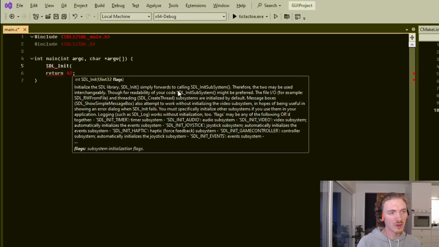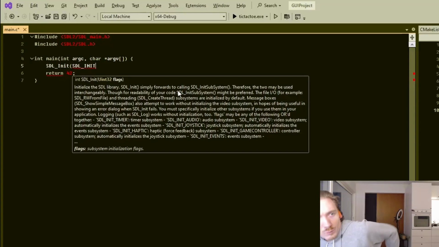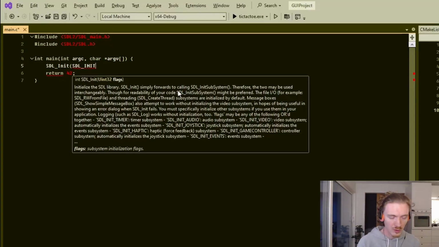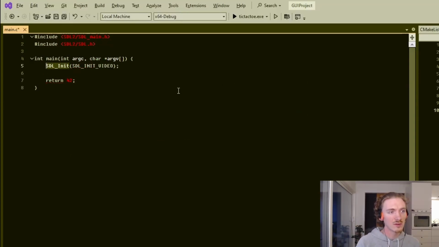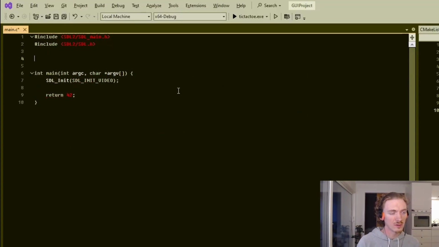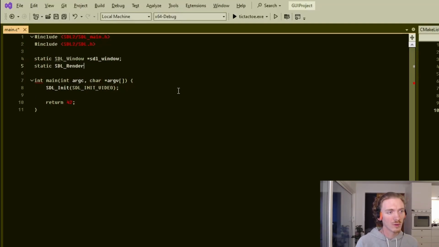Well, first we gotta start SDL actually. So the first thing we're gonna be doing here is to get a window showing. Just an ordinary window here on Windows. I'm gonna initialize SDL, and I like to use static variables for small programs like this. We're gonna need to hold a pointer to a window and also a pointer to a renderer.